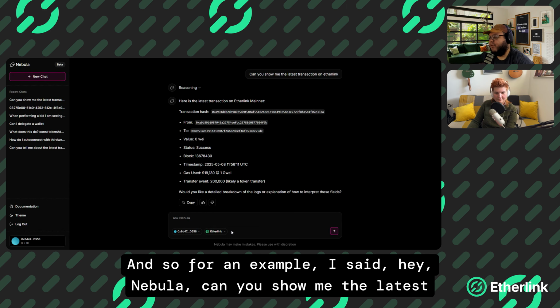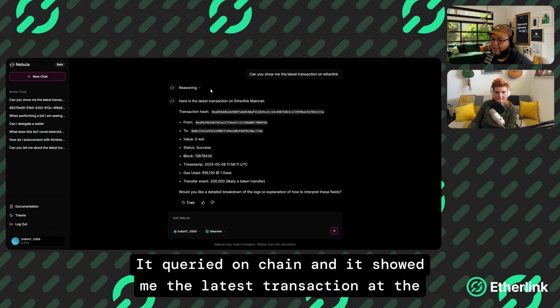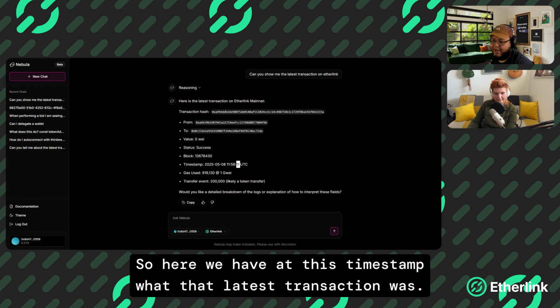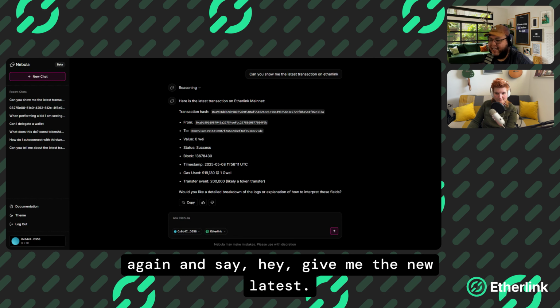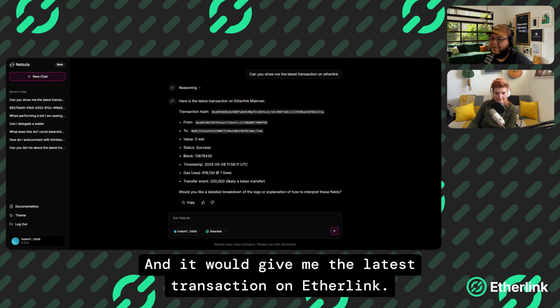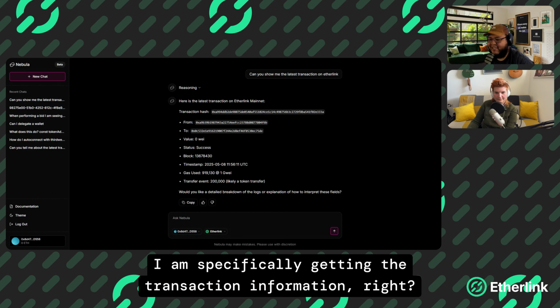And so for an example, I said, hey, Nebula, can you show me the latest transaction on Etherlink? It went through its little reasoning. It queried on chain and it showed me the latest transaction at the time I asked it, right? So here we have at this timestamp what that latest transaction was. It's been a couple minutes since then, but I can actually query it again and say, hey, give me the new latest. And it would give me the latest transaction on Etherlink. Remember, I am specifically getting Etherlink data. I am specifically getting the transaction information, right?